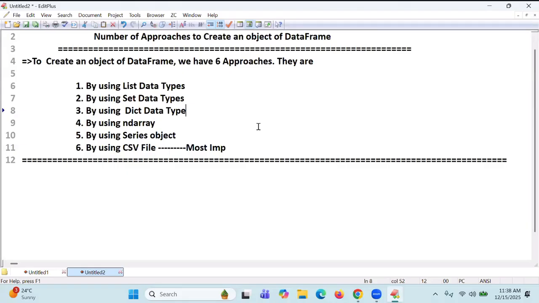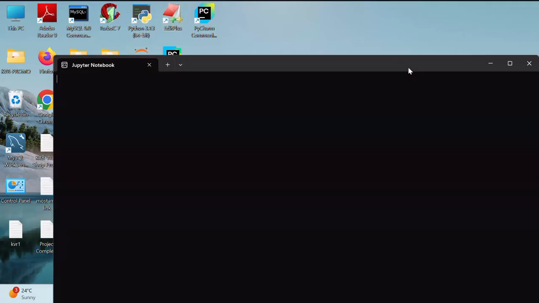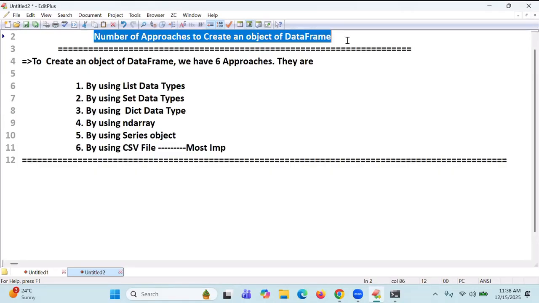Otherwise, if you don't know what they're explaining, you will get the idea also to use this kind of concept over there. So I explained series well, and you are getting the data frame subject automatically. Almost it is clear for you. It is just introducing the syntaxes. Let's go further. So here I am going to enter into this Jupyter notebook. Number of approaches to create an object of data frame.